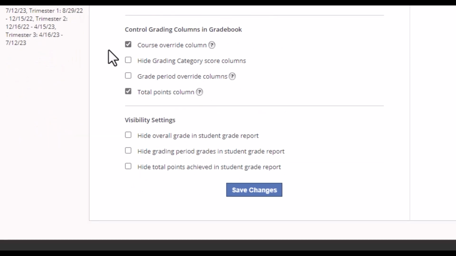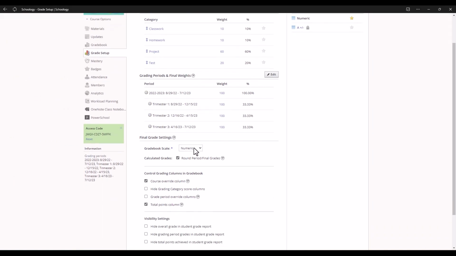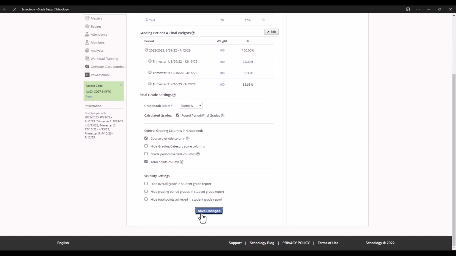These other settings are ones that you can look at and experiment with for your purposes of viewing grades, as well as the student's purposes for viewing grades, and you can decide what you like better. Just take a look at each of those and see what works best. So we have our categories set, we have the weights set if we weight, we have our gradebook set to numeric, and we've rounded our grades as well. So we're going to save those changes.